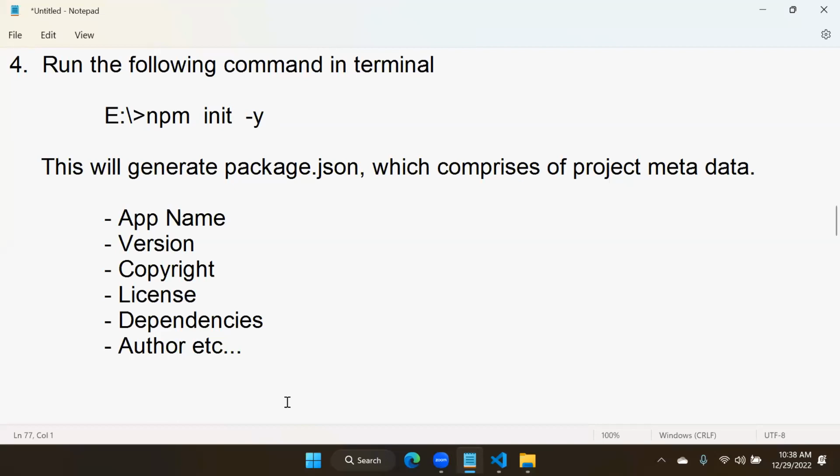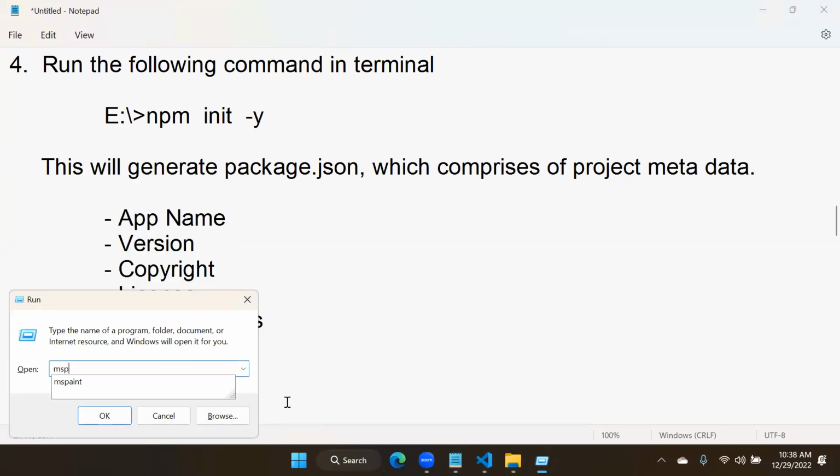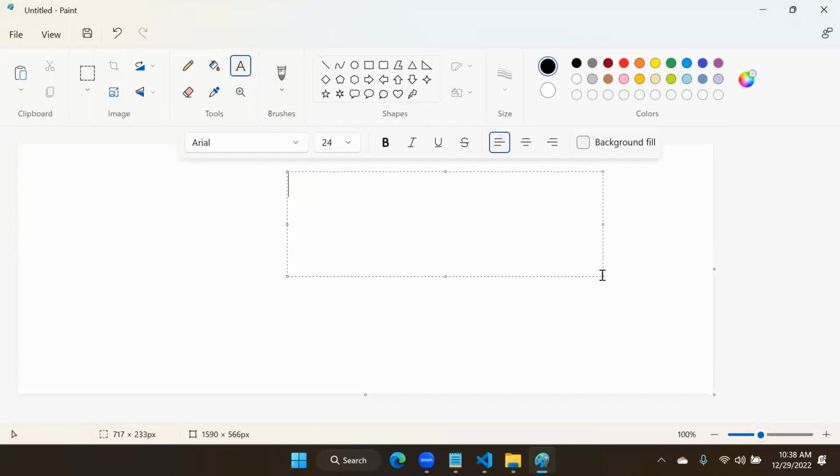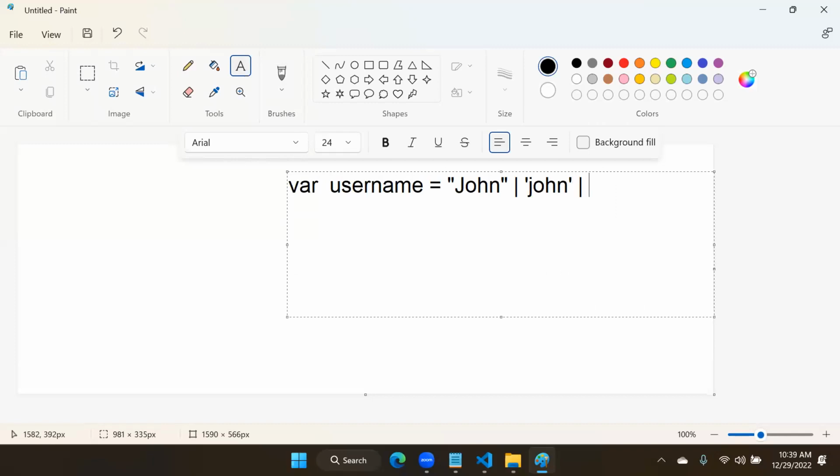I will tell you the situation. Suppose we are writing a variable, a general JavaScript variable, some username is equal to a string. How to write a string? I can write a string in double quotes. I can write it in single quotes. I can write it in backticks also. In JavaScript, we can write a string in a backtick also.